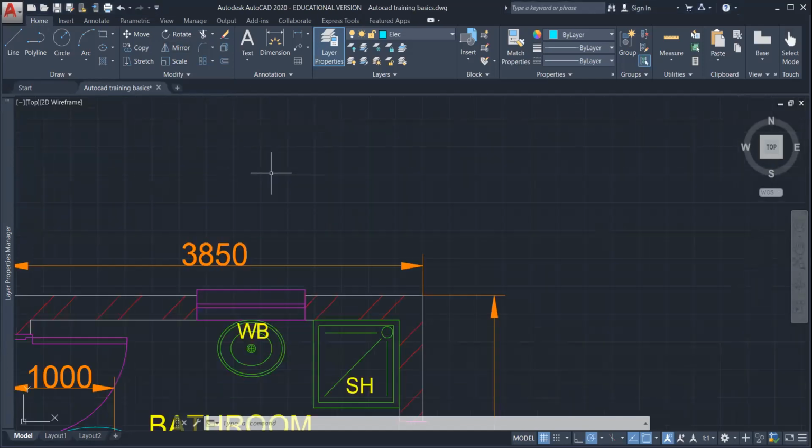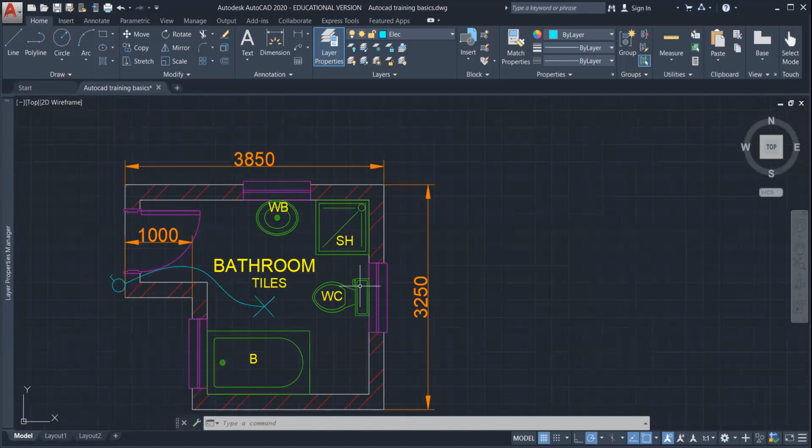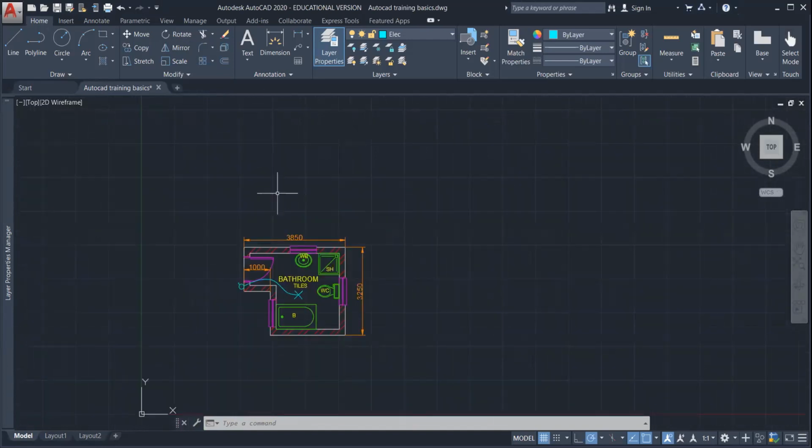So you need to draw 4 views, elevations: north, south, east, and west. In other words, one in that direction, one in this direction, one in that direction, and one downwards.